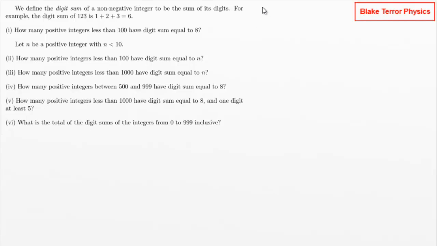Well, there can't be that many of them, so let's just write them out. We've got 8, 17, 26, 35, we've got a pretty clear pattern going on here. 44, we're going to end up reversing these, aren't we? So we'll have 53, 62, 71 and 80. So that's 9.